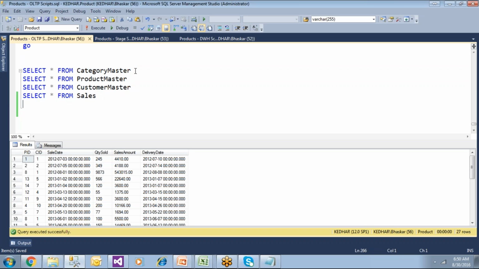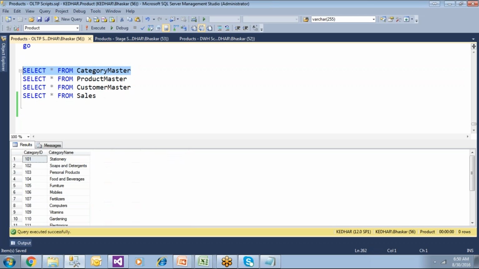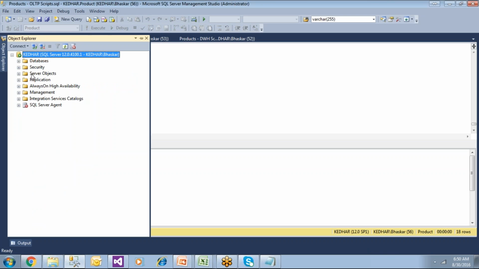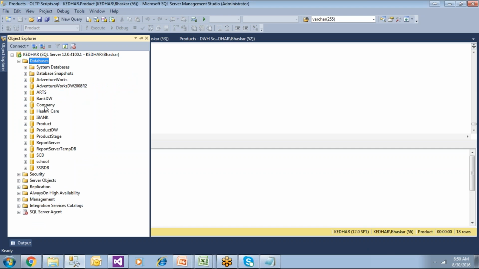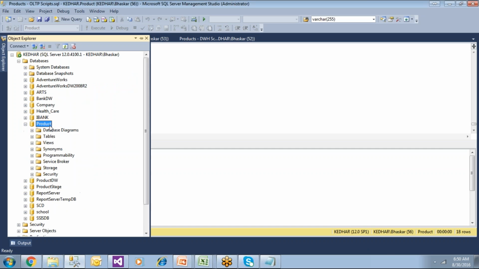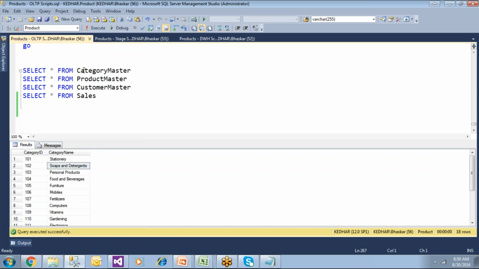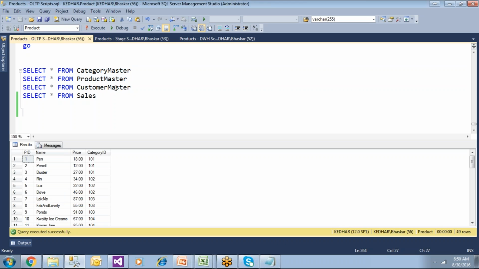Now when you see, I don't have any location information here. I have only these four tables. When you go to the OLTP tables, I have only four tables here. I don't have any other tables: category master, customer master, product master, and sales. Okay. Now there is no location data in the source, and only here we have location data.